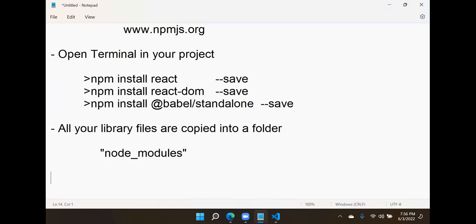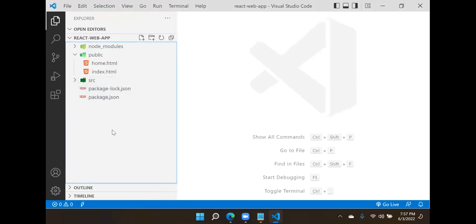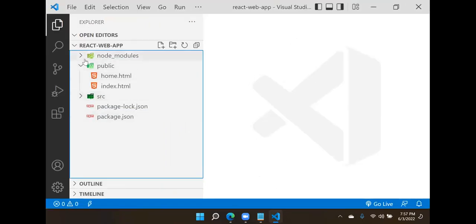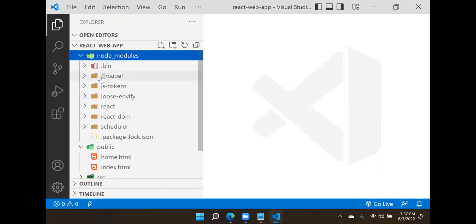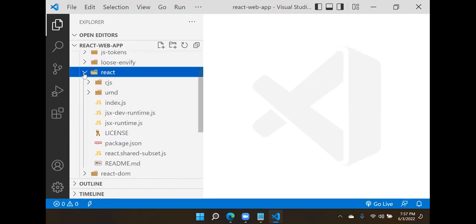Okay, so we have node modules and all the files are present here, but observe carefully. Let's go to node modules. You see there is React, there is React DOM. And when I open this React, you see in this React, there are 2 folders, CJS and UMD.